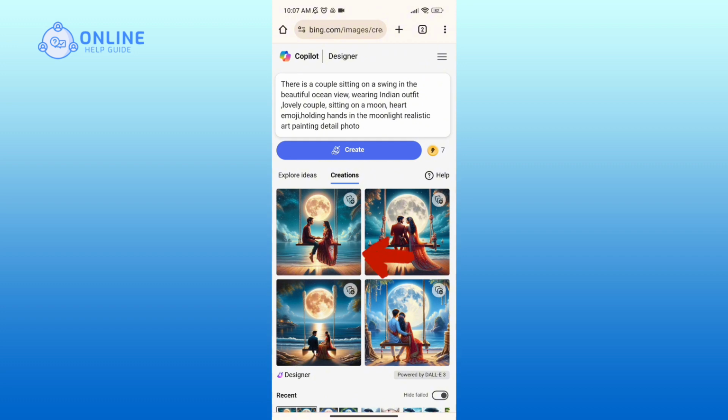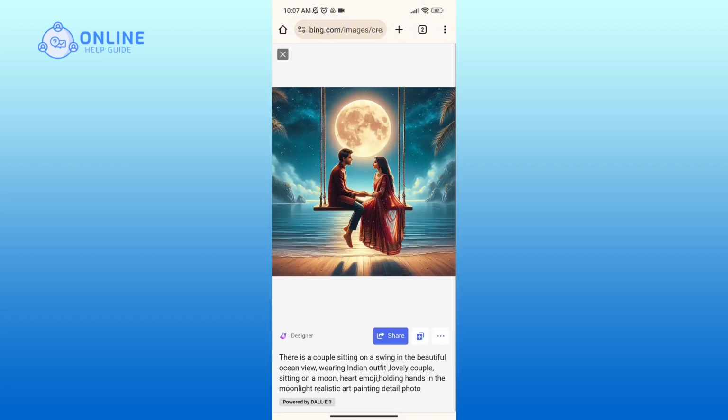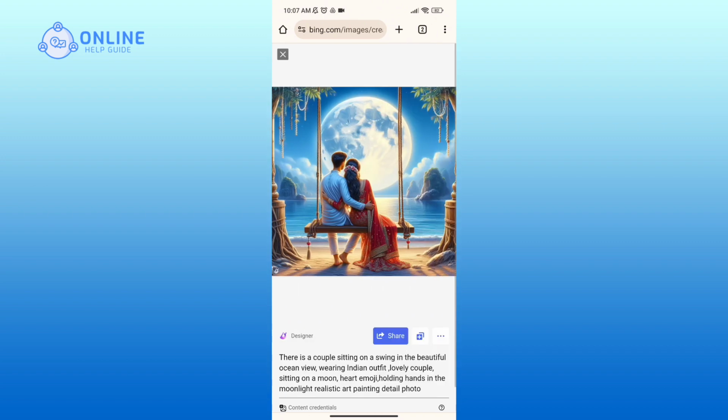Now, click on the image in order to preview it. And if you'd like to download these images, then tap on the three horizontal dots in the right hand side of your screen and click on the download option.